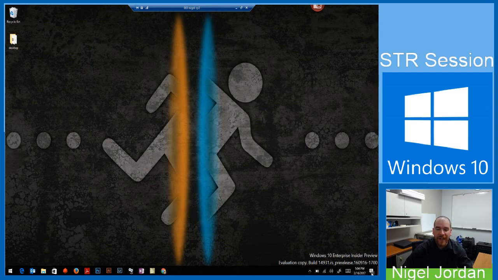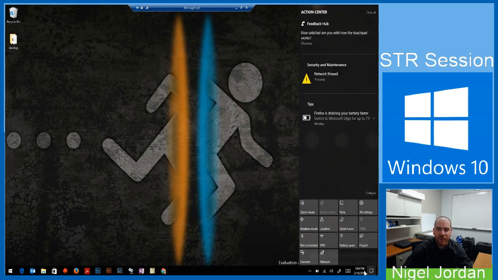So the Action Center on the very bottom right-hand corner, anybody that has a phone knows what notifications are. The Action Center is really just kind of notifications for your Windows machine. You can see down here, there's notifications. Look, I've got a network firewall security notification here. The Feedback Hub wants to know how satisfied I am with the touchpad on my Surface over here. Here's a tip: Firefox is draining your battery faster. So this stuff, I mean, it can get cluttered up with some of the things in here.